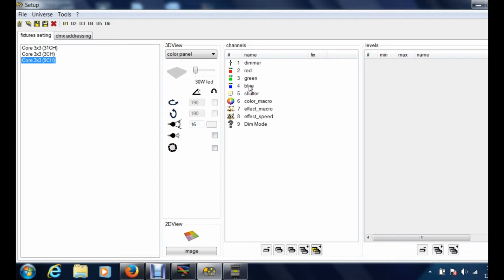So the 9 channel gives you more opportunities. It gives you the dimming, the color diodes themselves, the shutter, and the macros. Truthfully, for this fixture, the 9 channel is probably one of the best ones to use if you want something that's going to give you a cool effect, and also something that's simple enough to understand. And I'm going to show you exactly what I'm talking about.